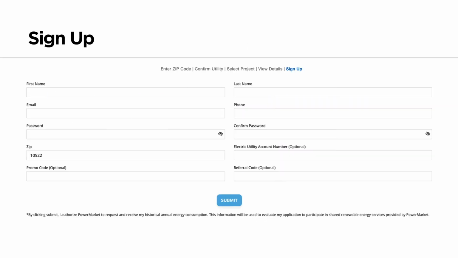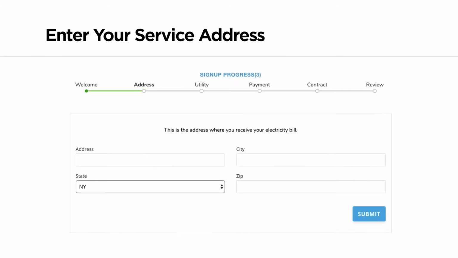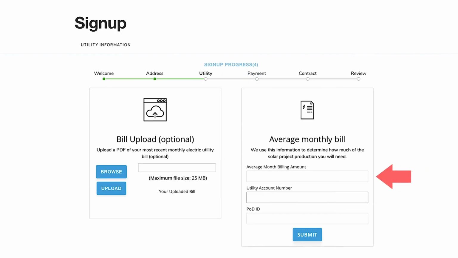Enter your contact information and create a password. Click Continue Sign Up unless you'd like to schedule a call. Then enter your address. Estimate your monthly electricity bill. Don't worry about making this number accurate. Enter your utility account number.